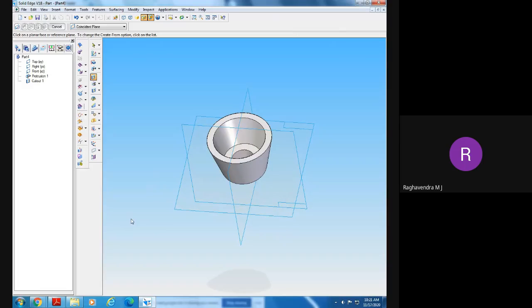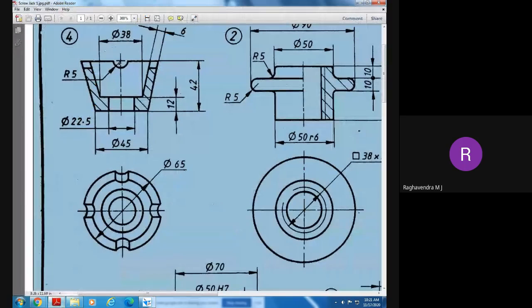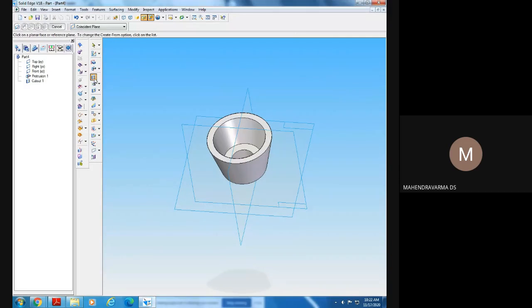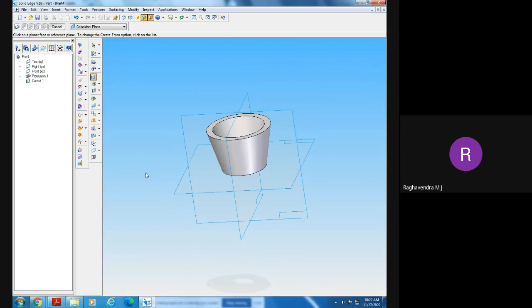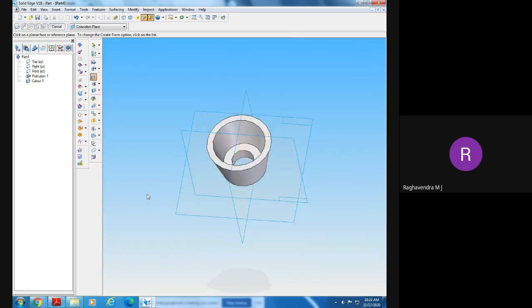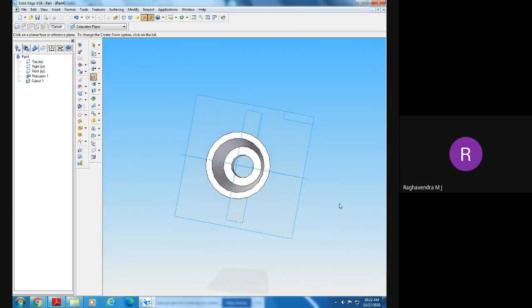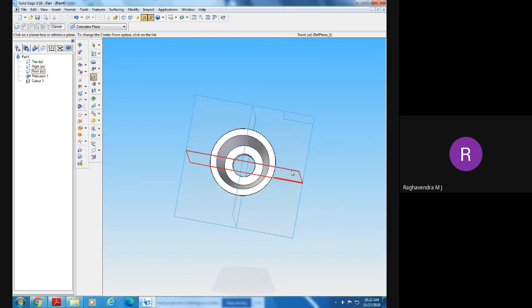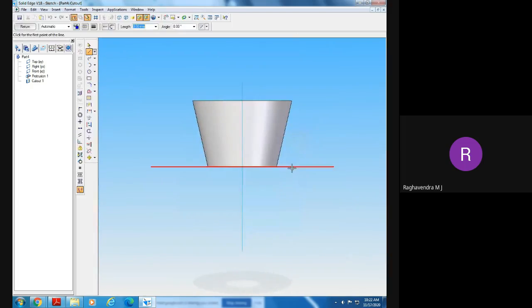Now to remove that material, shall I go for cutout or hole? Cutout. Okay, go to cutout. If you want to remove material, it is only cutout. For a simple hole where the material has to be removed, that is cutout. Keep it in mind. Now select any one of the mid planes. There are two mid planes here, this plane and this plane, both are fine. Select any one.